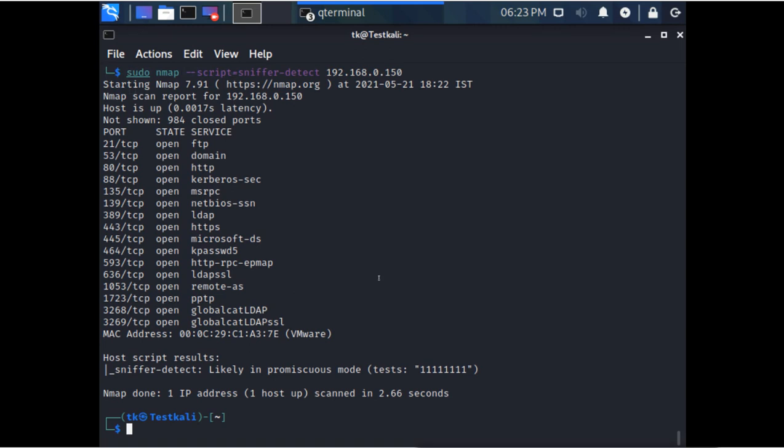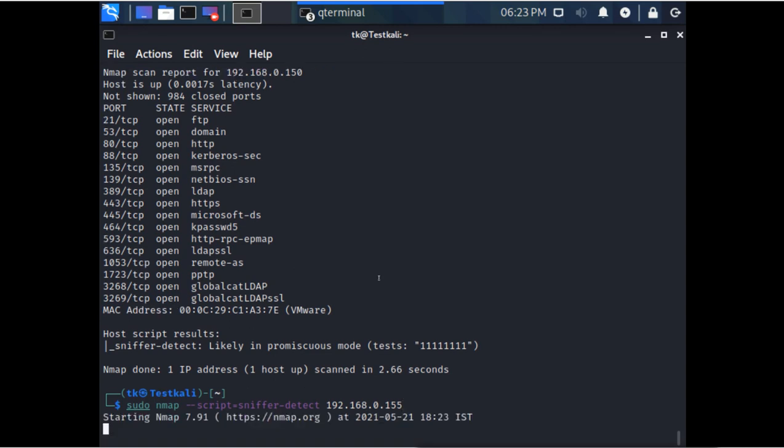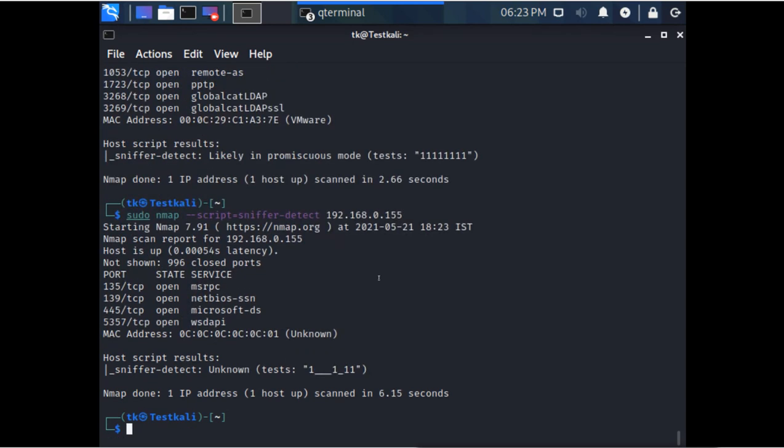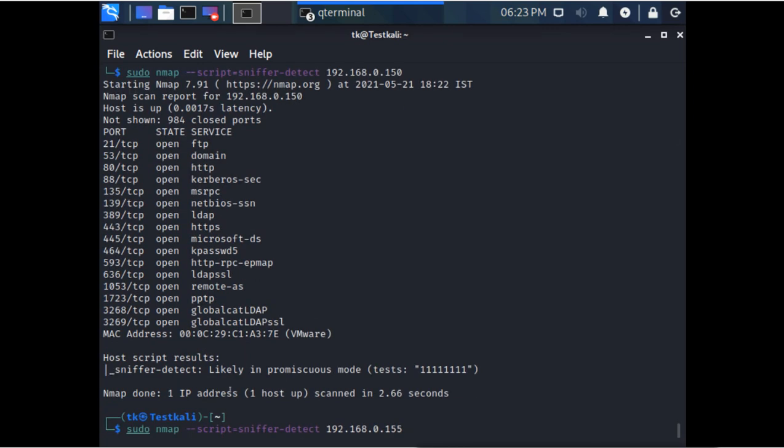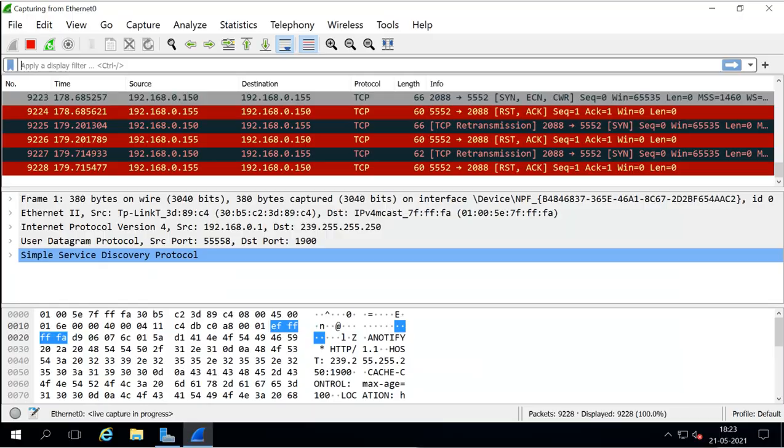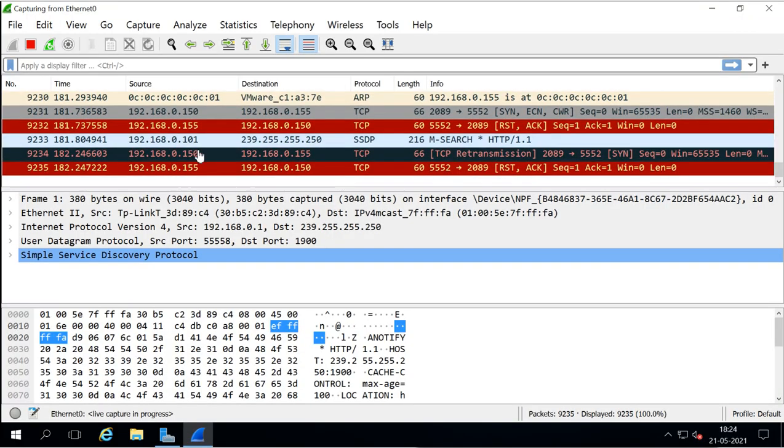Let's try another machine which is not working in promiscuous mode. Now we can see it is saying unknown. That means this one is not working in promiscuous mode, but the machine which we scanned here is working in promiscuous mode. It is saying that this is likely running in promiscuous mode. That means it is running a sniffer. And this is the machine which is actually running the Wireshark sniffer here.